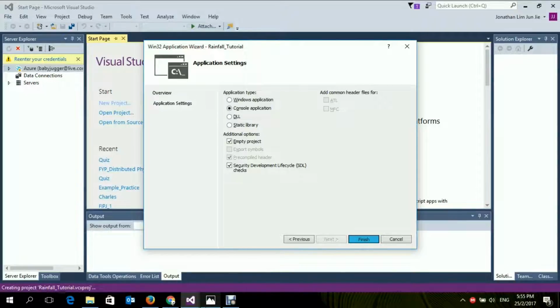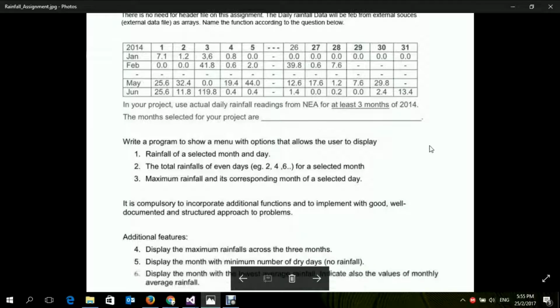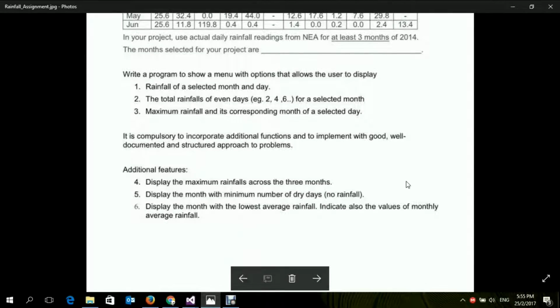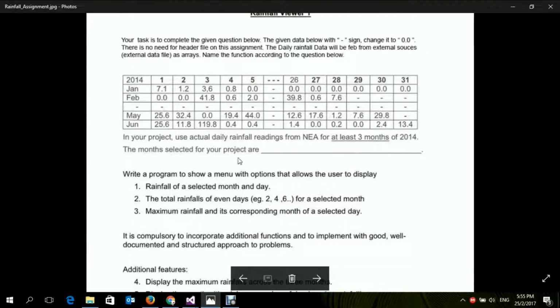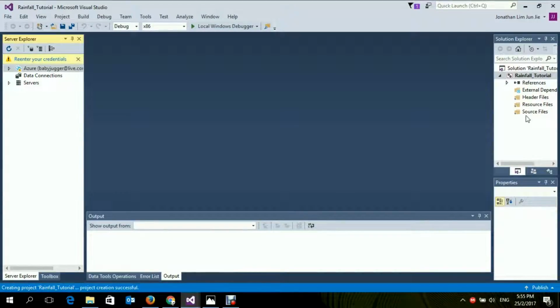Alright, while waiting for this to run, let's go through these tutorial questions again. Question 1 will be rainfall for a selected month and so on. The dataset will be provided for you in the description below. Okay, so this is already loaded.